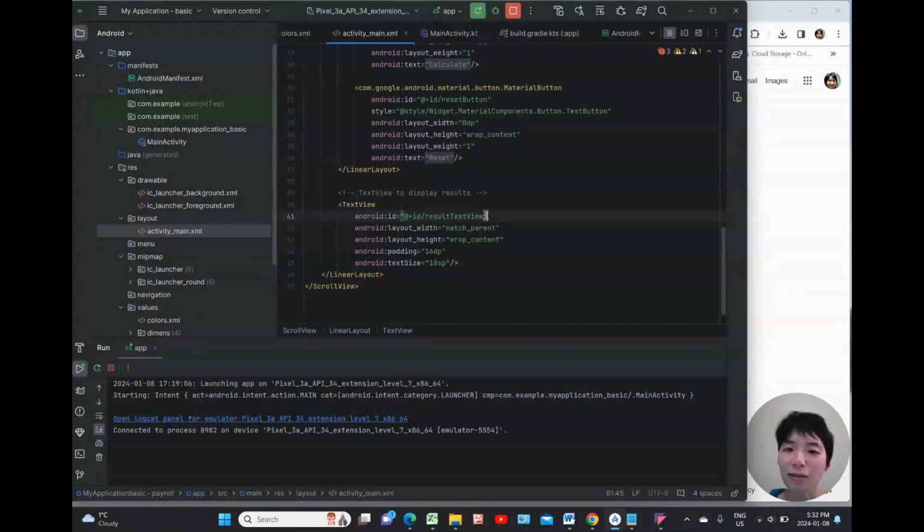So that's about it for this simple Android app. And I hope this will give you some insight into simple Android app development. And it really is not as hard as you think. So I encourage all of you to give it a try.